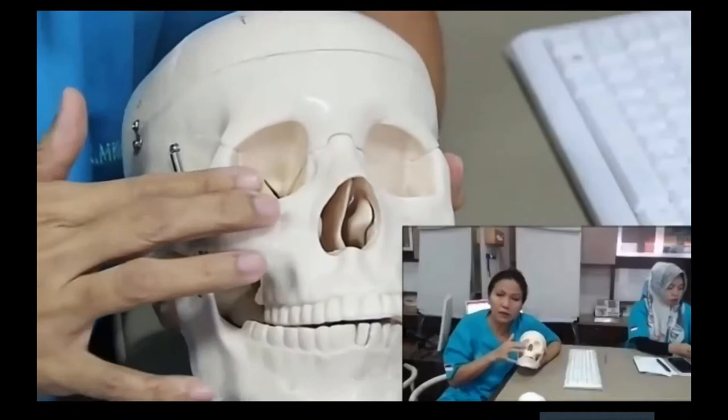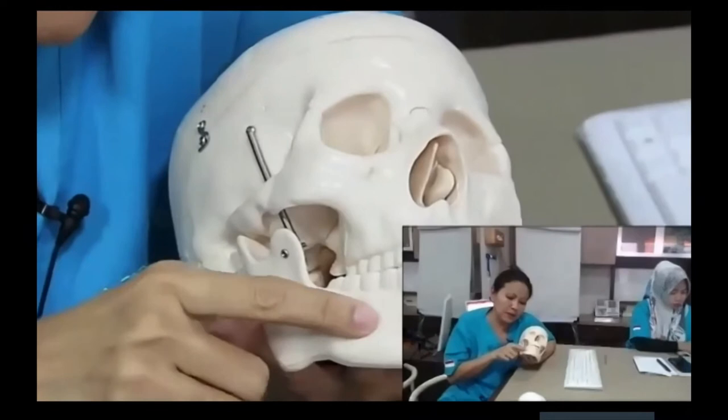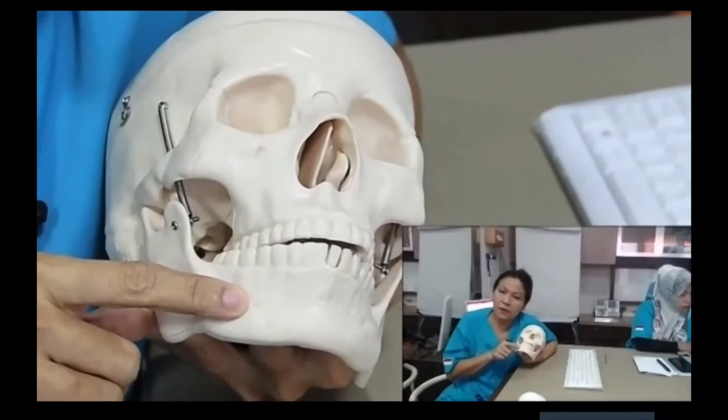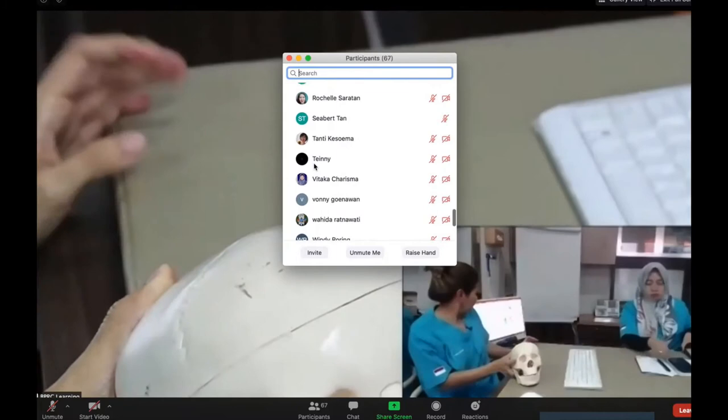But for the V3 branch, one of the branches that comes out from the skull is the mental nerve that comes out from the mental foramen here. Okay, so more or less it's like that. I will show you how. Do you need the slide to be shown? Okay, if you need it to be shown, then I will show it.